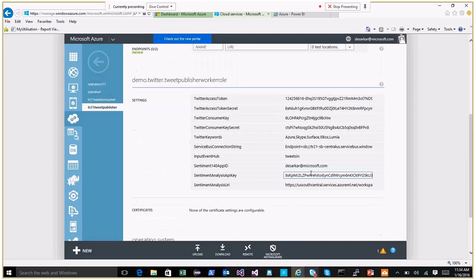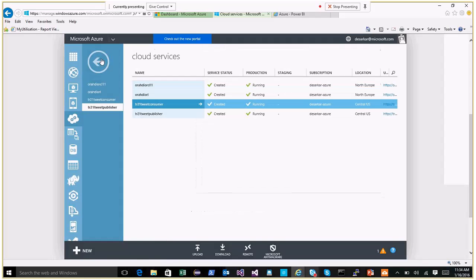So if you see, we have the same set of keywords here. If you want to change the keywords, you can just change these values here and it will start grabbing tweets. You have to stop and restart definitely, and it will start grabbing tweets on those values. All right, so that's one thing I wanted to show.